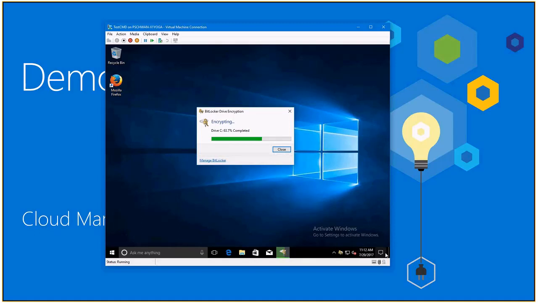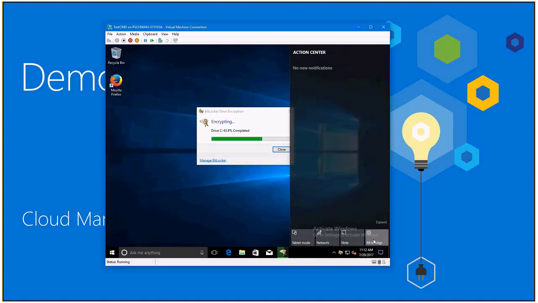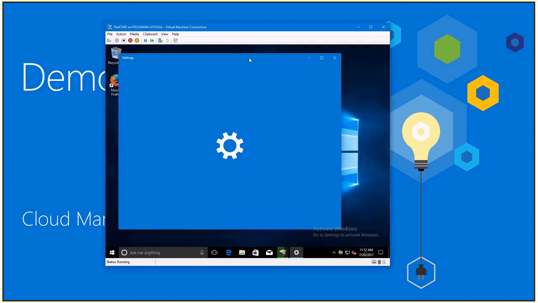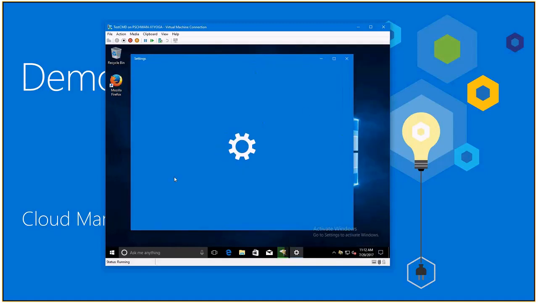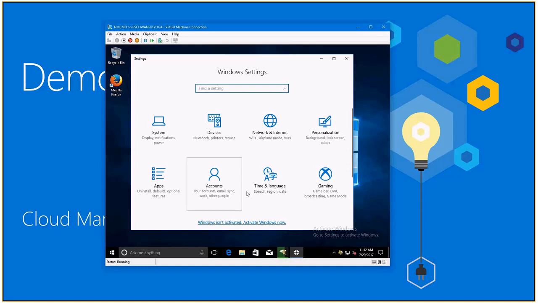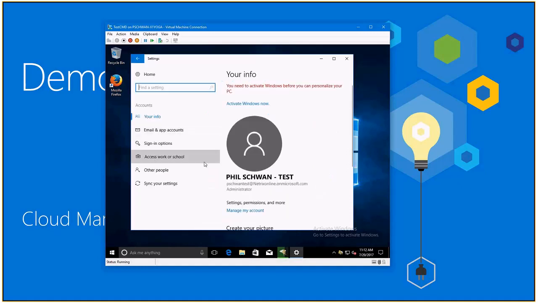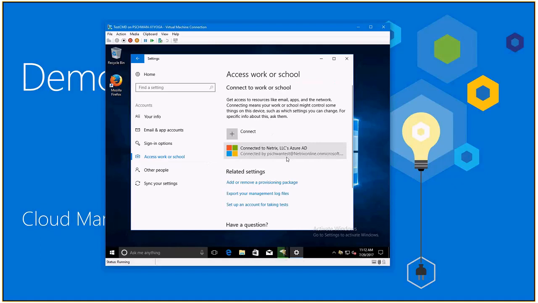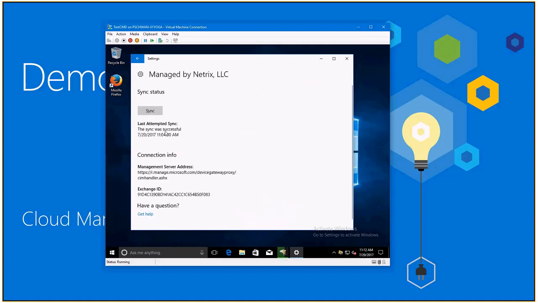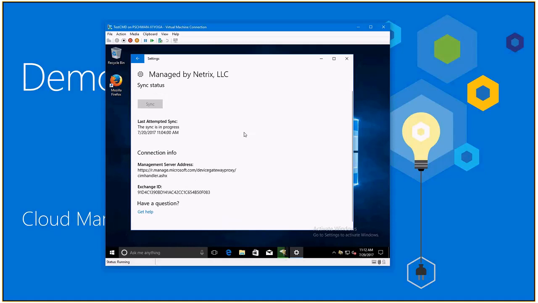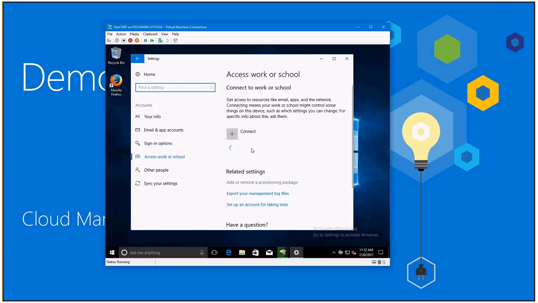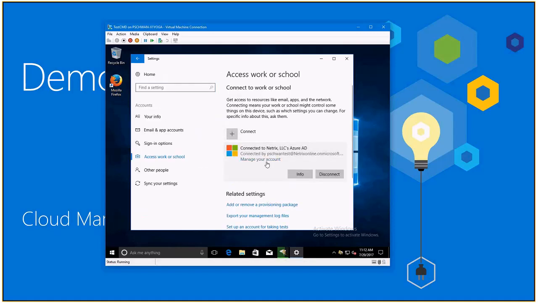Any additional policies that we have around the device will continue to come down as we continue to manage that device. And we can see that our work account that we had signed in with is here and available. We can go in, pull up information about the account, and initiate a policy sync if we want. We can also say, manage my account.